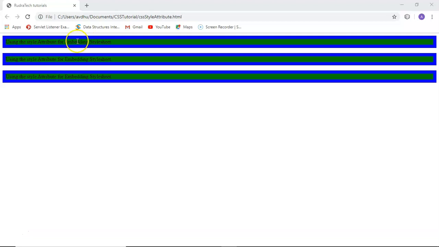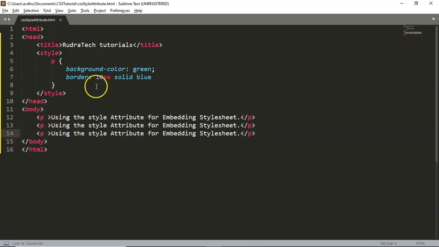Now you can see here we have 3 different paragraph tags, and all of them have the same style that is applied using this paragraph selector. So this is how we can create an inline style sheet using the style tag.